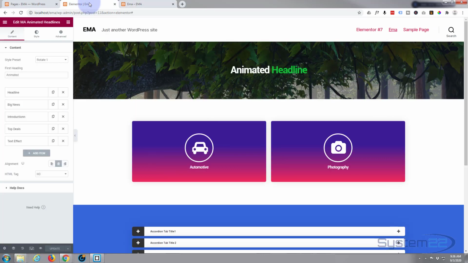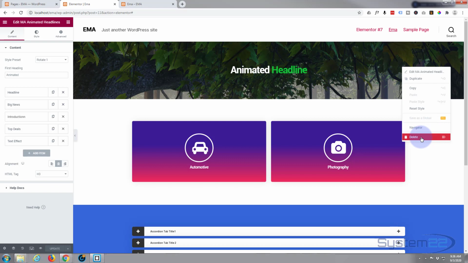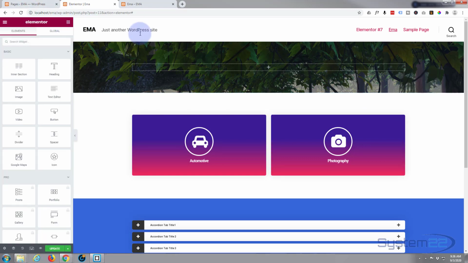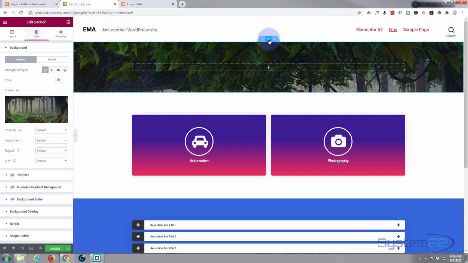Let's just go in. I've got the page open here. I'm going to delete this. Okay, so I've got a section here. It's just got a simple image background in it, as you can see there. I'm going to add my animated headline up here.